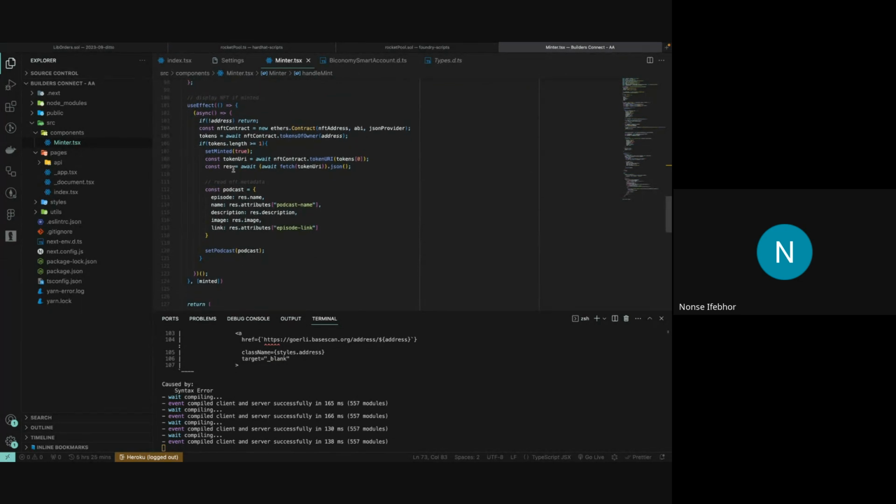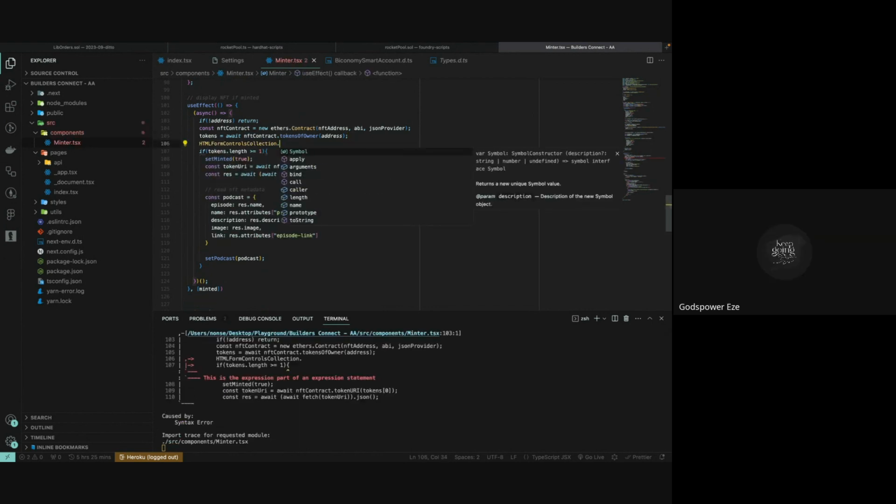So I think it's the display logic. I have to check where any of the new enters and contract. Let me log some.